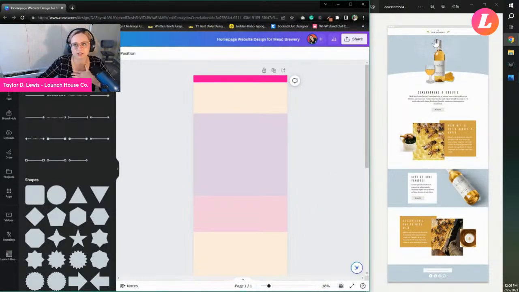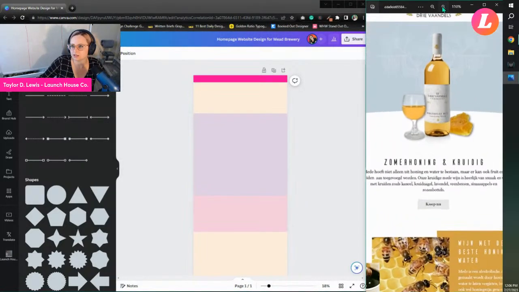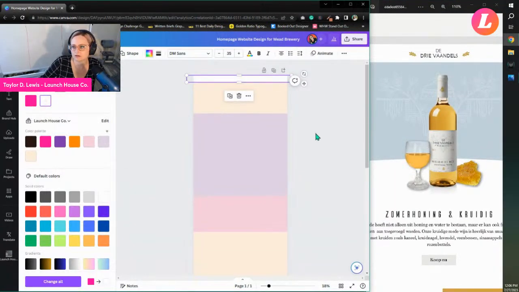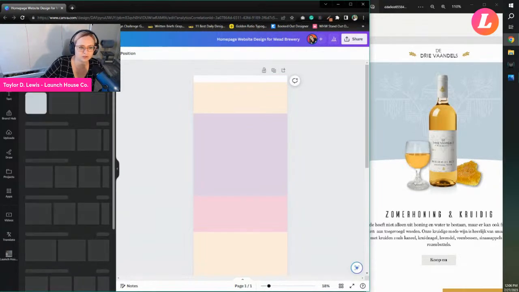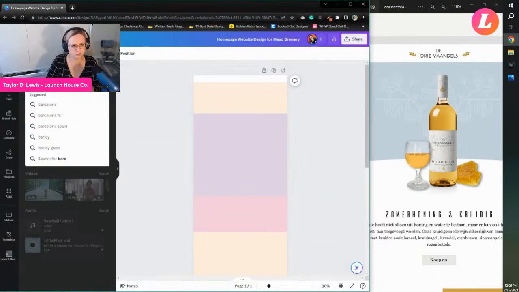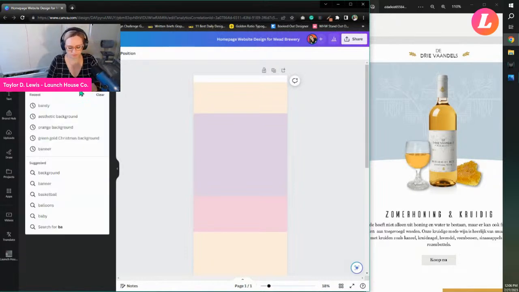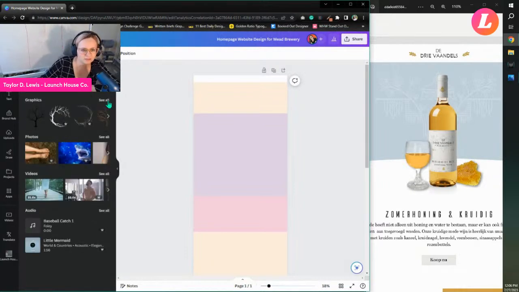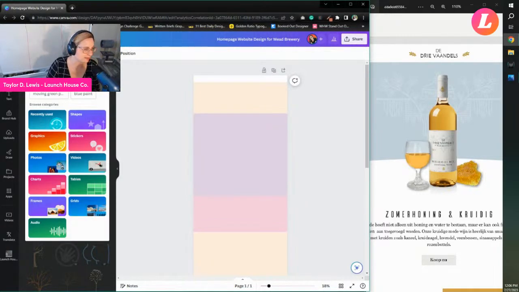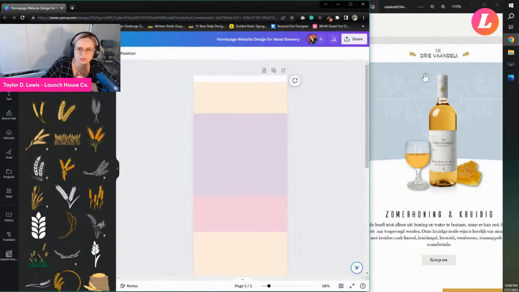Okay, so let's start with our header. We'll just zoom in a little bit. So it looks pretty simple. It's just white. And then we have some cute little, I guess it's wheat or barley, since it's a mead company. Okay, so definitely not barley, or I guess I just can't spell it right. But let's try wheat. I think that's probably wheat.